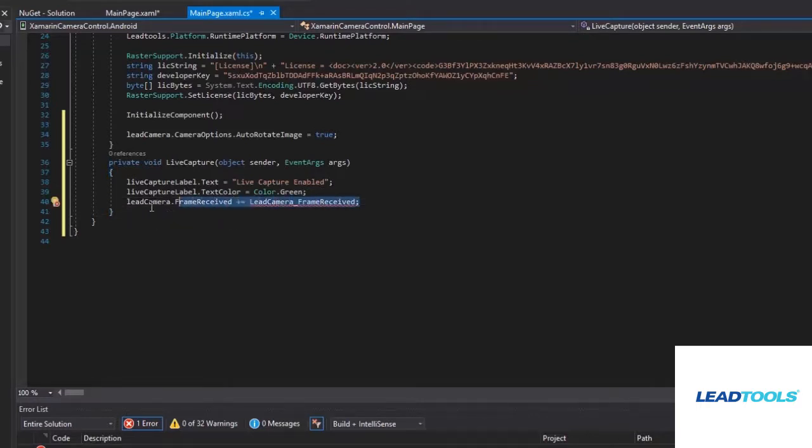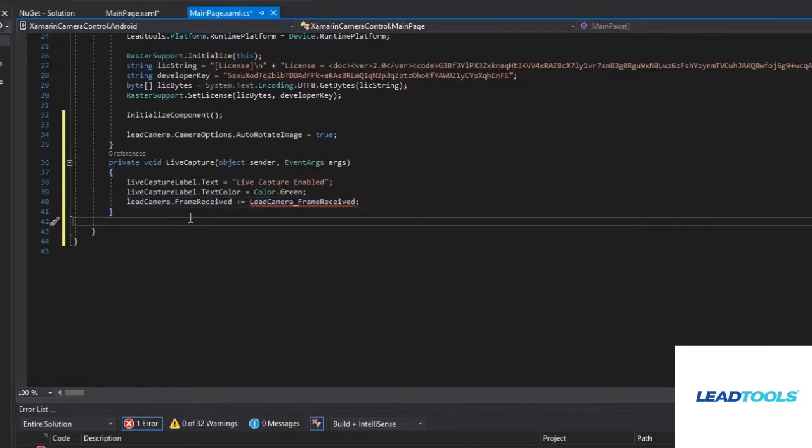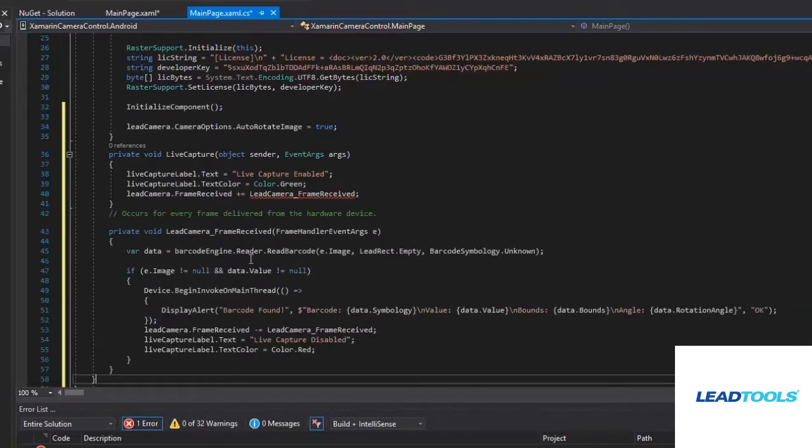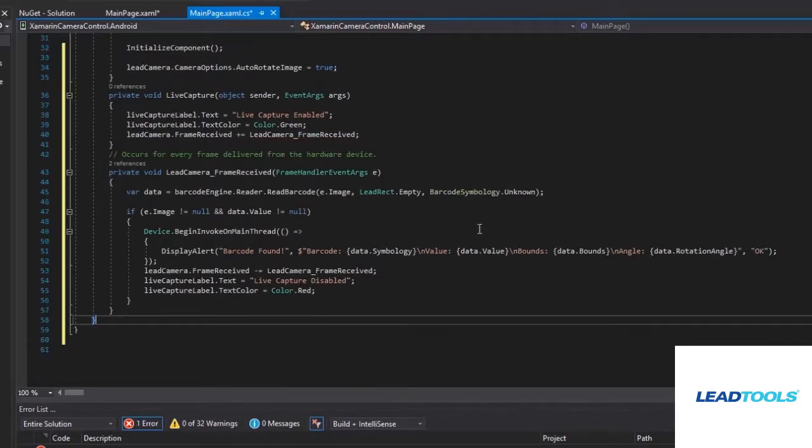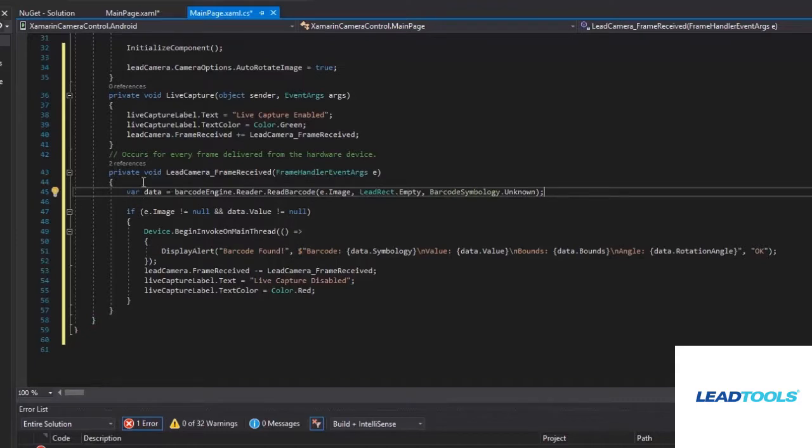And then what we're going to do is hook in our FrameReceived event to this button as well so that it starts the frame received event, which is the last part that we need to add to our application before deploying. So the frame received event basically just takes every frame that's taken by the camera, and it's passed into the program. And each time that frame is received from the device to the program, it's going to initiate this event right here. And so we're going to add a variable, data, and this is basically just going to contain all the data of the barcode that is recognized.